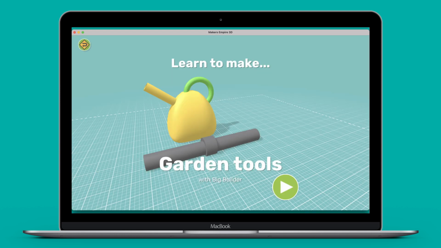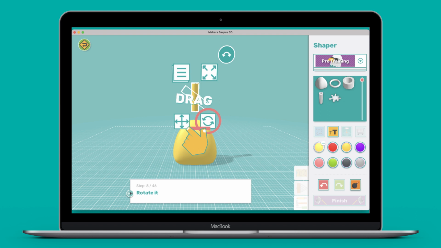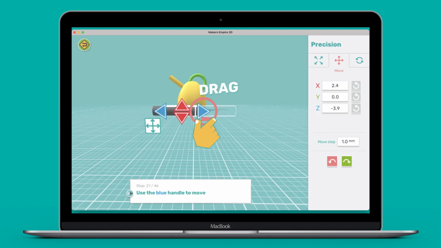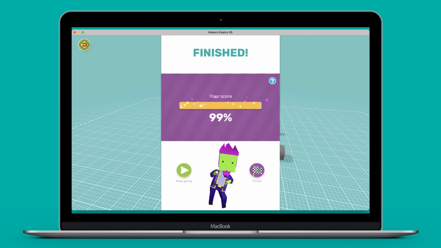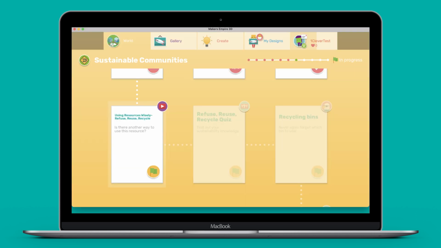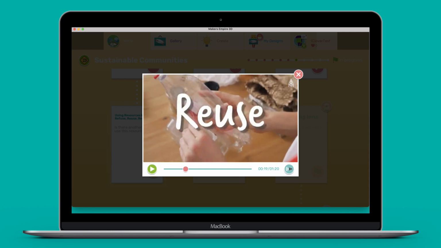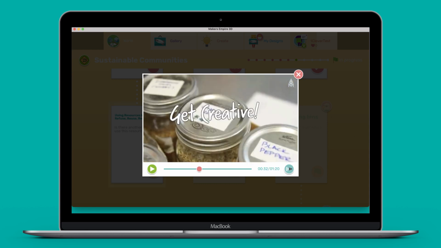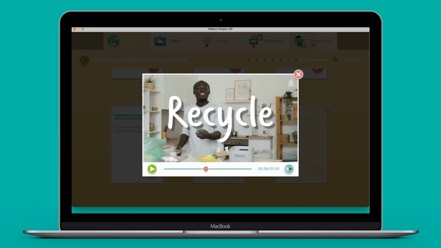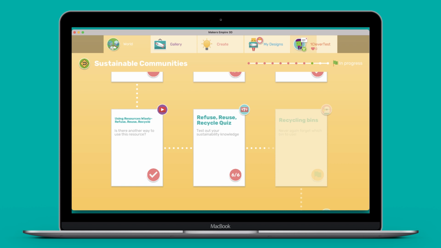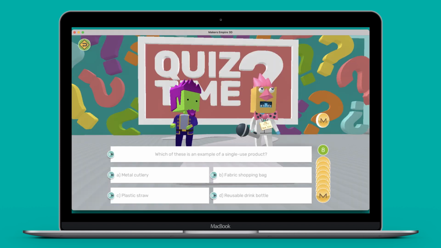Challenge 6 is a tutorial that guides students through repairing the broken objects provided. This tutorial helps students learn how to rotate, join, and group shapes to make their 3D designs. Challenge 7 is the final video in this challenge course. The video introduces 3 more strategies for using resources more efficiently: refusing products that we don't need, reusing resources, and recycling. Challenge 8 is the final quiz to help students reinforce what they have learned in the last video.